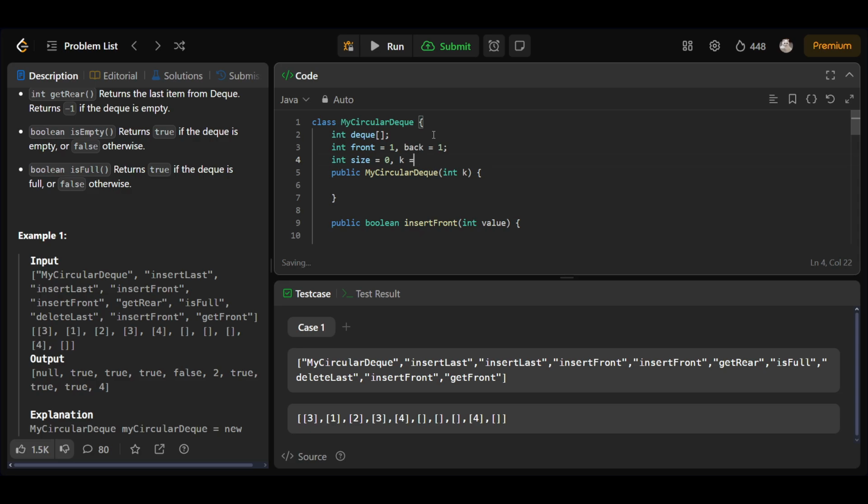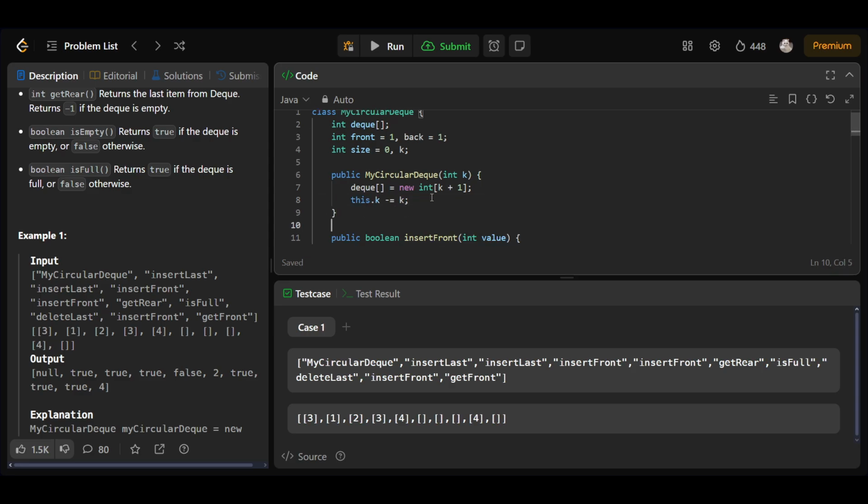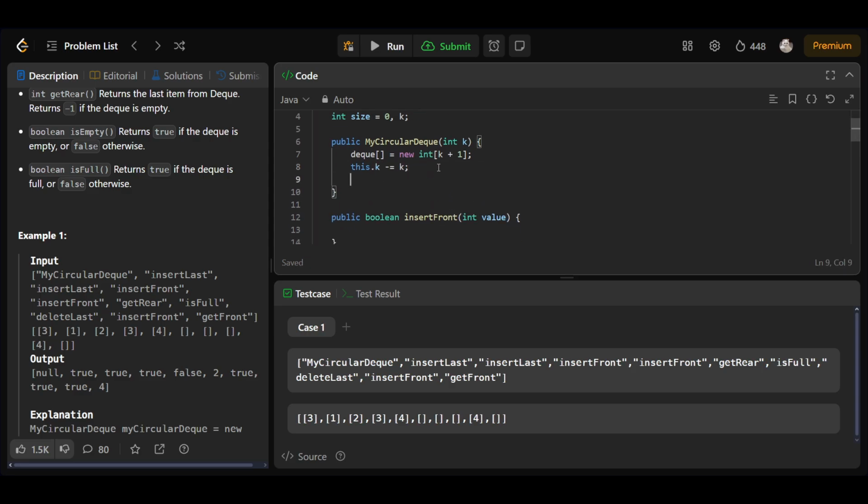we need to initialize the k, so I'll be going with k instead. Okay, so now let's initialize the dq array of size k plus 1, and then let's initialize that this.k is equal to k. Okay, so that's the maximum capacity, and let's fill the array dq with -1 initially. Arrays.fill dq comma -1.